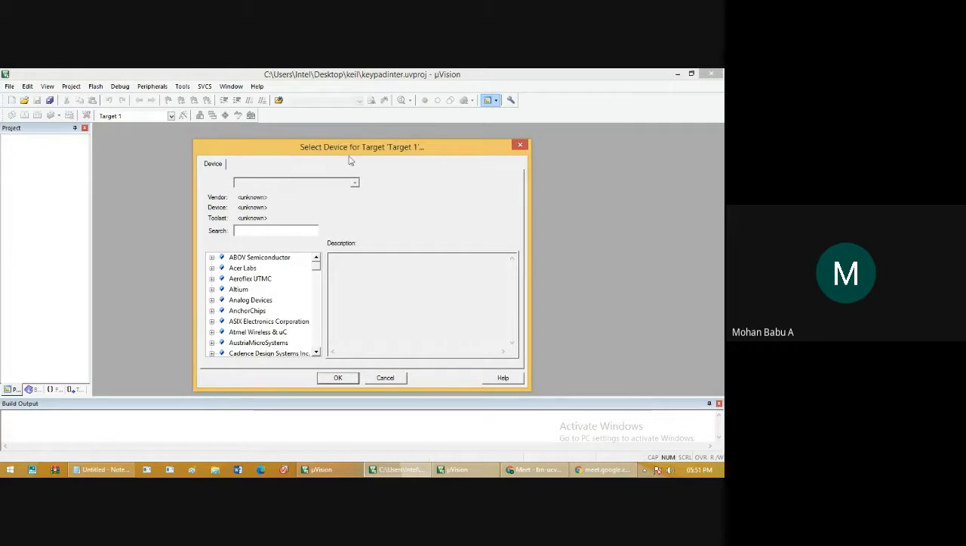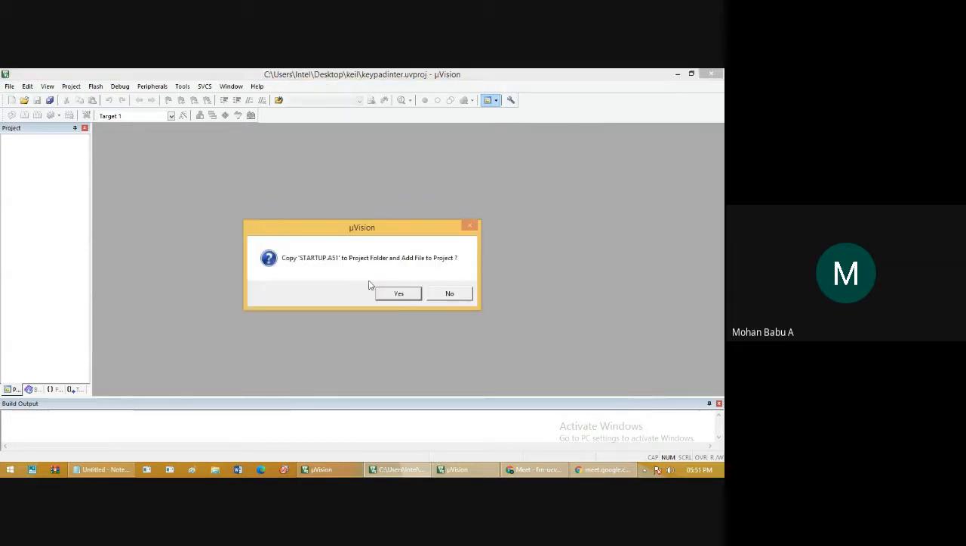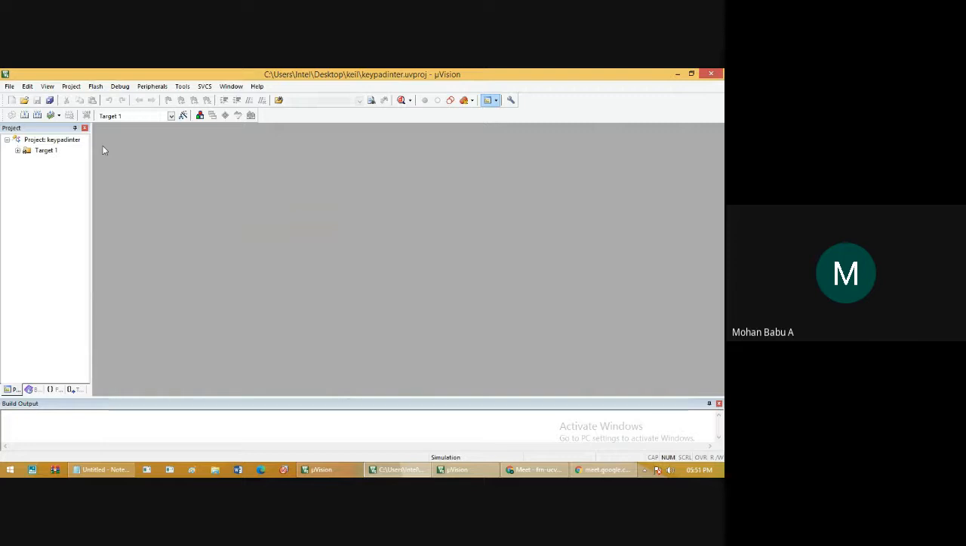This will show one window: Select Device for Target. In that, choose search. In the search window, just type 8051. It will show the device AT89C51. This is the device we want to use to load the program to create the hex file. Choose AT89C51 and then click OK. Copy the startup code to the project folder and add the file to the project? Click yes, and then go to File.